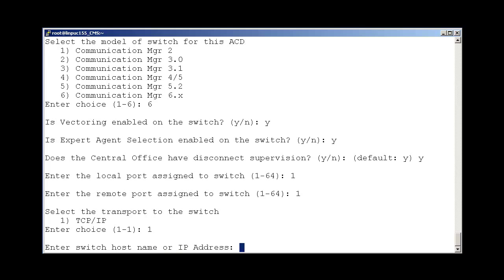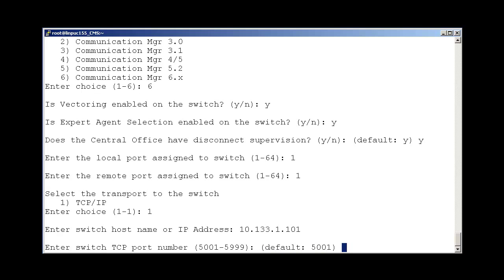Now it is asking me to enter either the switch host name or the IP address. This is the IP address of either a procr or a CLAN. For this demo, I have configured my procr as the link to integrate with the CMS, so I'll be configuring my procr IP address here. The next one is to choose the TCP port. I configured 5001 on my CM end, so I need to configure the same port on my CMS end as well.